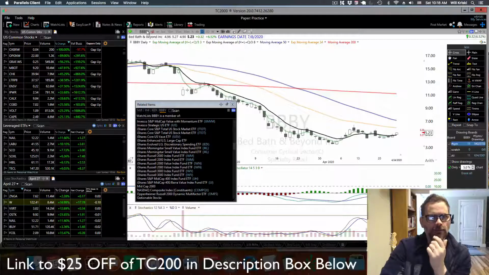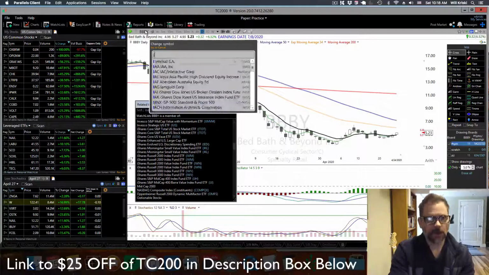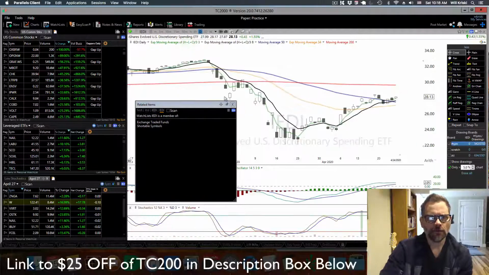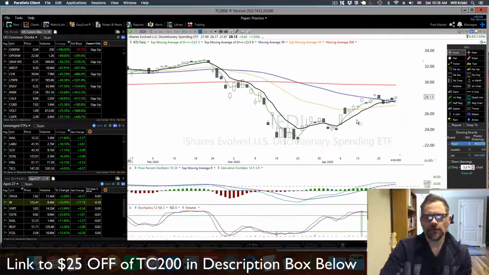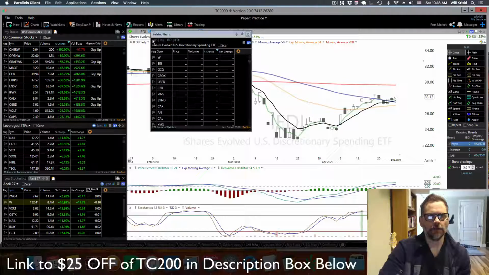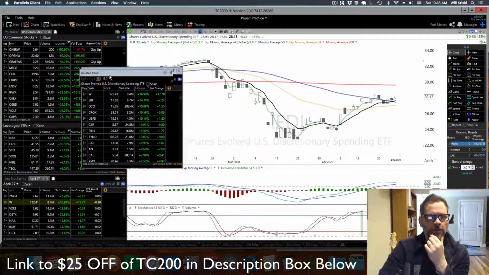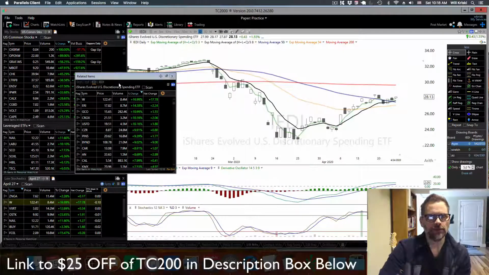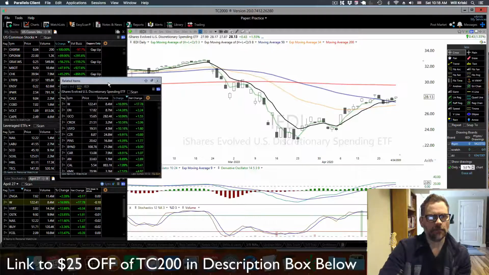So if I type IEDI, let's just close this. So now I've got a chart for the ETF that has that stock in it. If I want to look at the ETF, it's a similar idea to looking at the industry for that stock. But this shows you what is in this particular ETF.